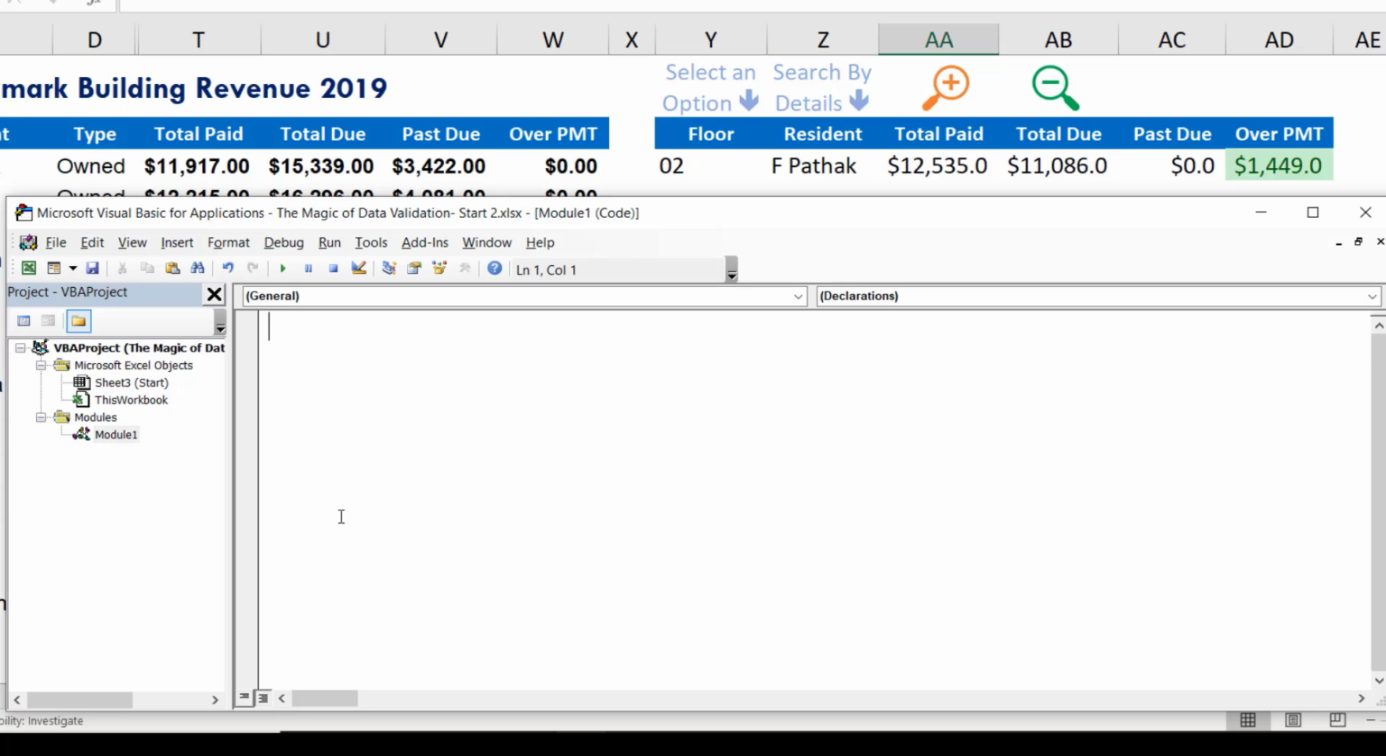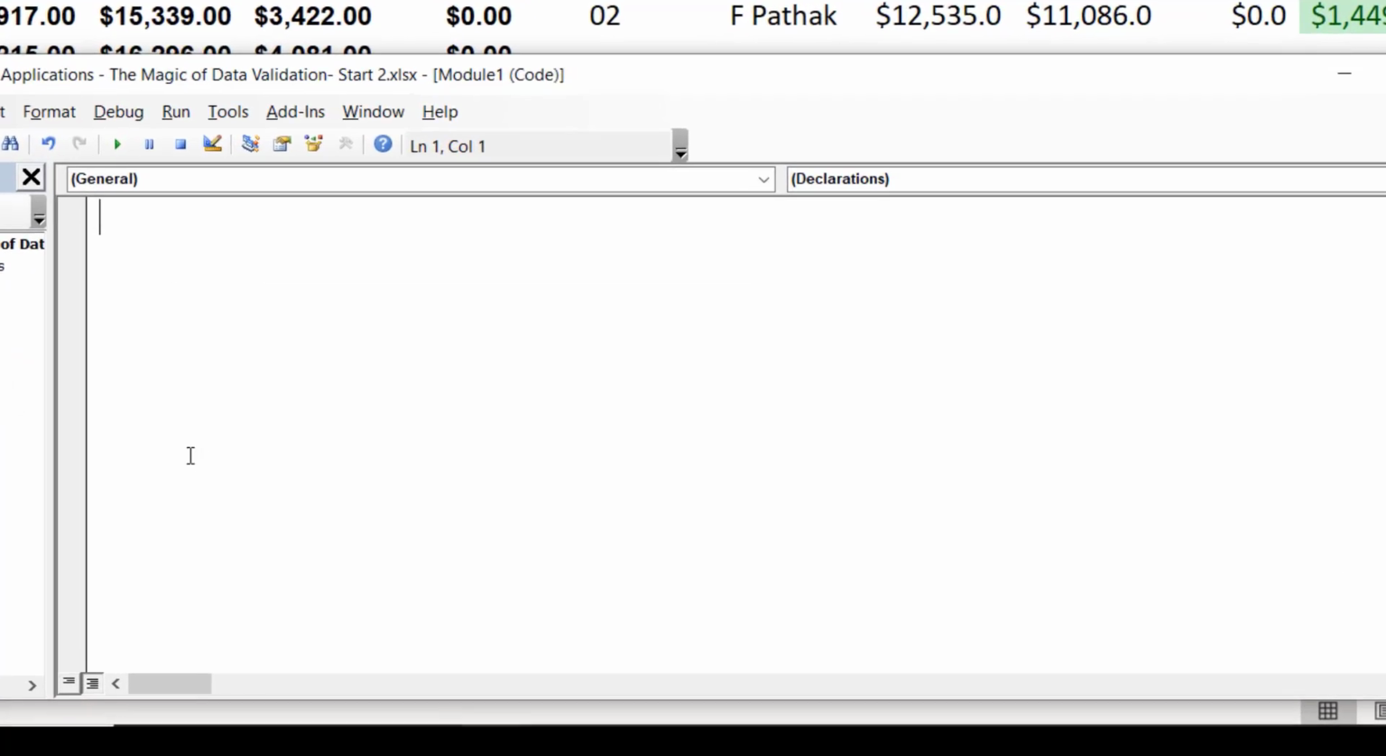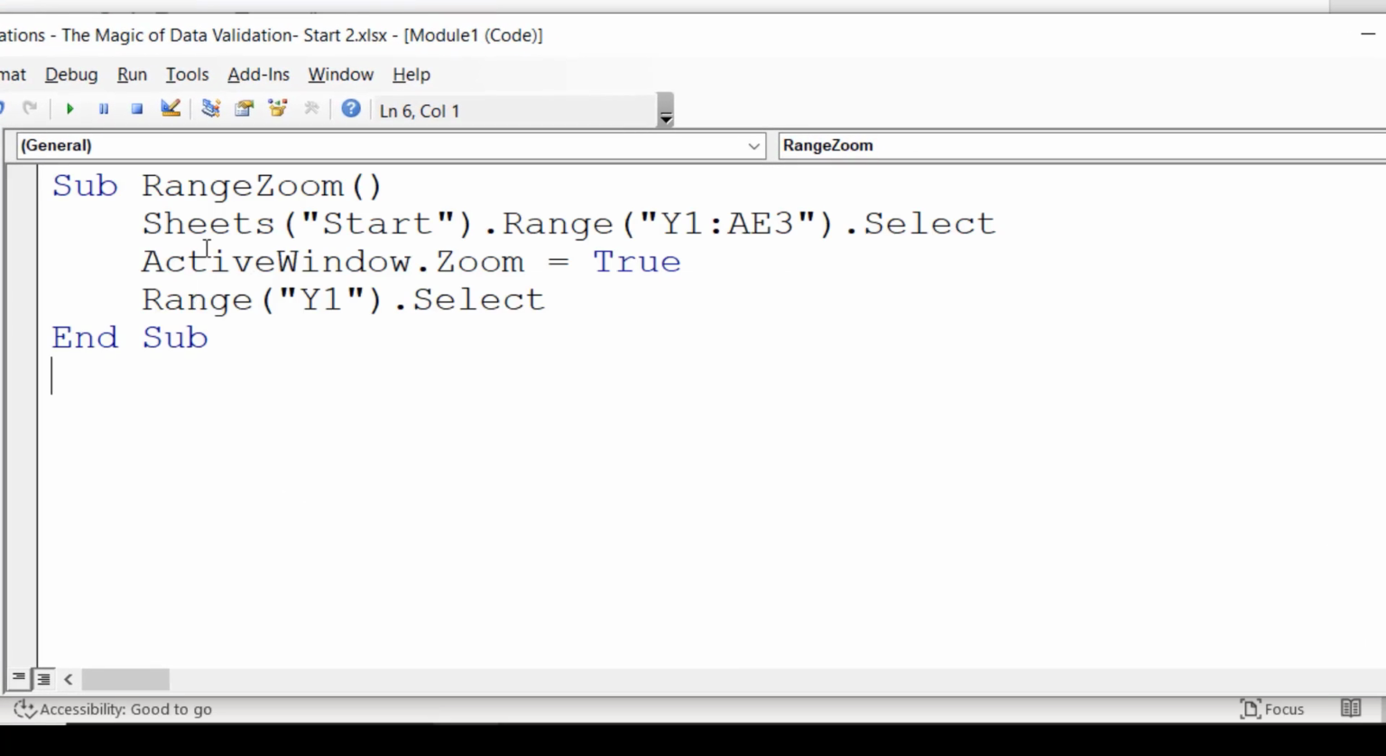We can call this code anything like range zoom. I created the code and it says, look at sheet named start and select the range Y1 AE3 dot select. For the active window dot zoom, set it to true and then select Y1. That's the zoom in. What about the zoom out?